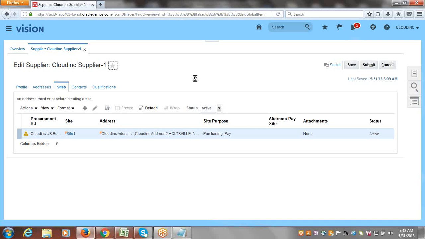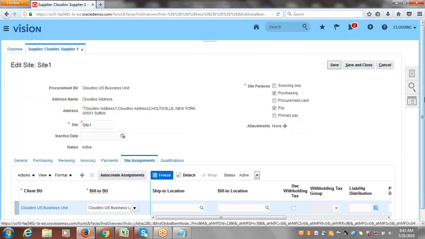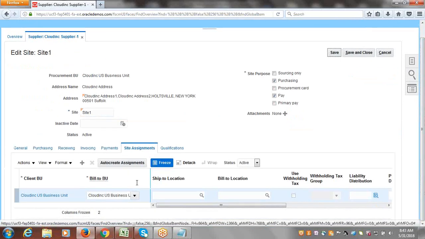Another question I have: the default is Cloud INC here, for the client BU as well as the bill to BU. Can I override it? Yes, you can do that. Here, this user has access to only one BU, so the user is acting as only one.